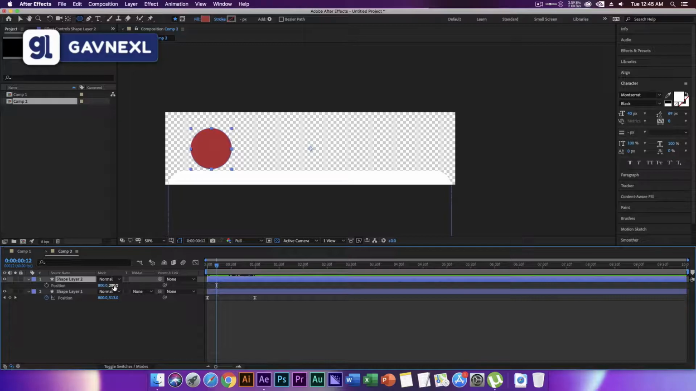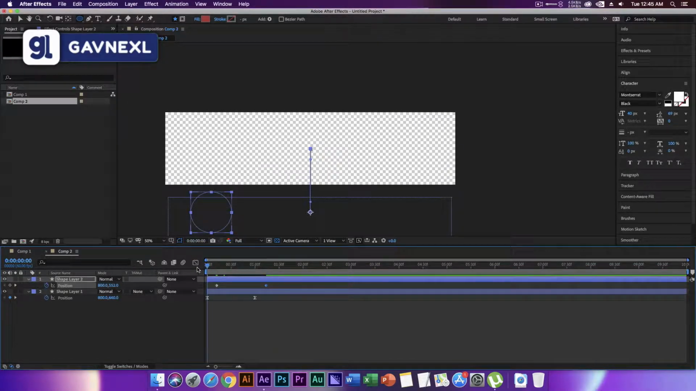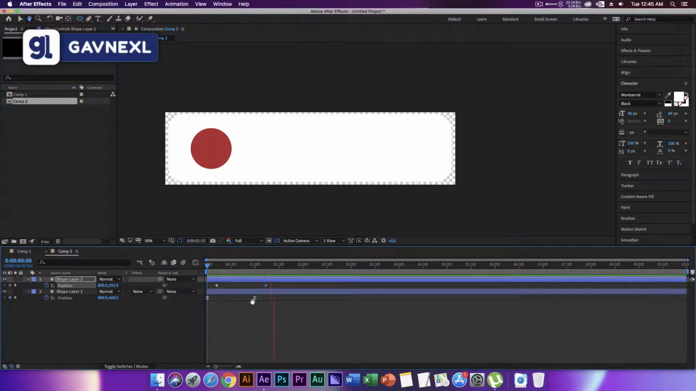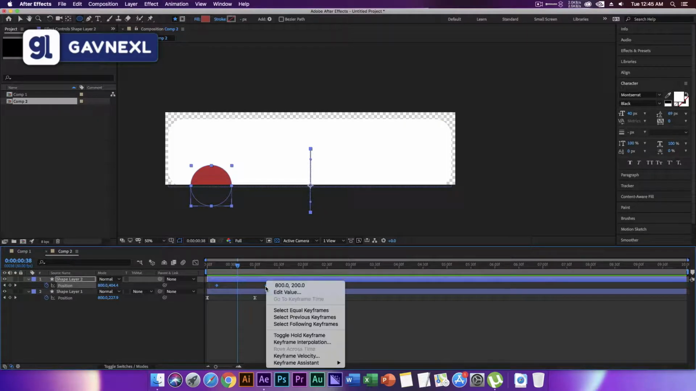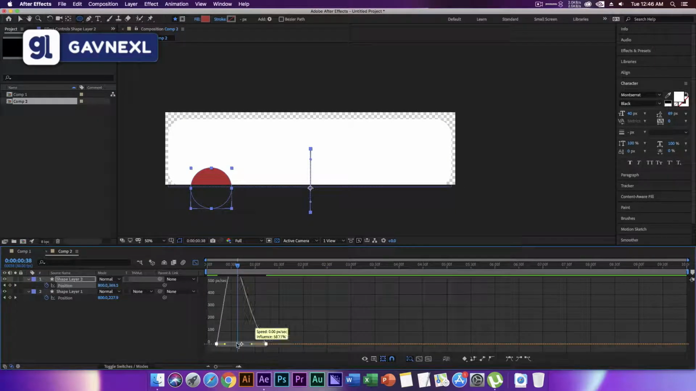So we are going to drag it down, as you can see, maybe somewhere about there, and then we're gonna create a keyframe. Then we'll move somewhere near about there, and then we're gonna set the value to 200. So then as you can see, we will get something like this. And then what we have to do, we have to select the keyframes, then right click, easy ease, and then go to the graph editor and make it something like this.